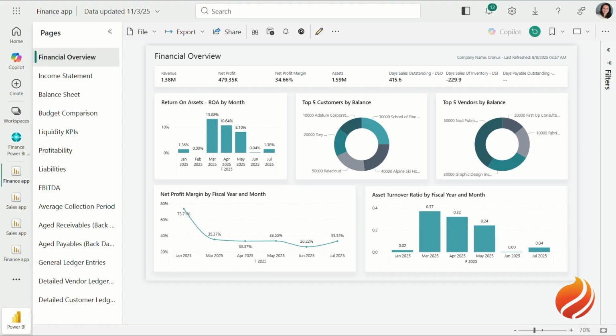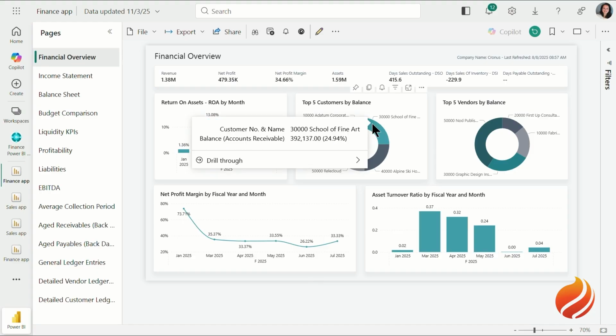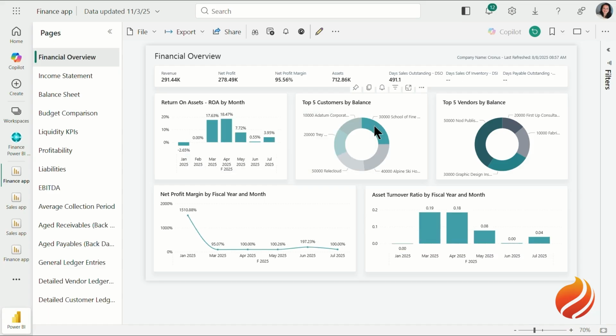Let me show you how interactive Power BI is. Hovering over any data point reveals precise values and context. Here you can see they owe $392,137. By selecting School of Fine Art, notice all the visuals filtered to that customer.